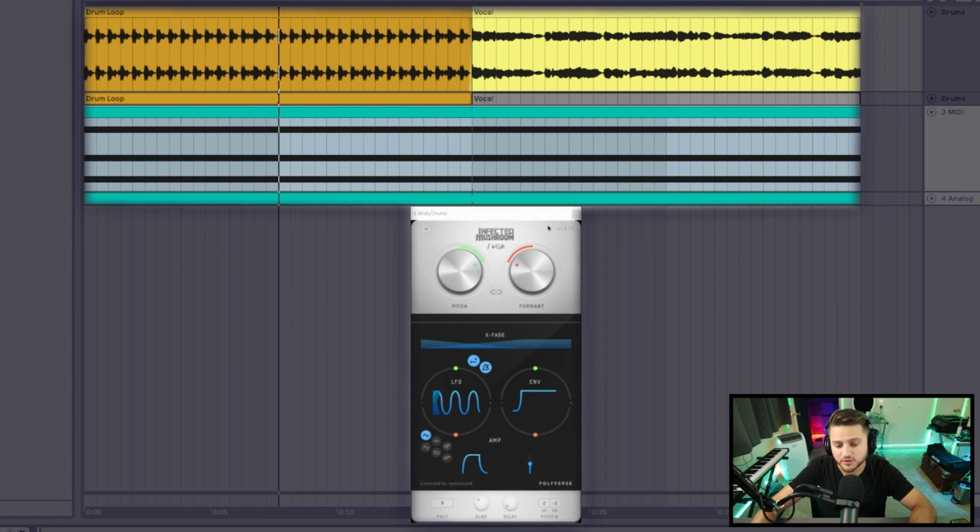The formant knob to the right of this pitch knob, on the other hand, is actually just changing the playback speed of the sampled audio, changing its overtones, but still maintaining the fundamental. Let's see how this sounds while playing this drum loop.